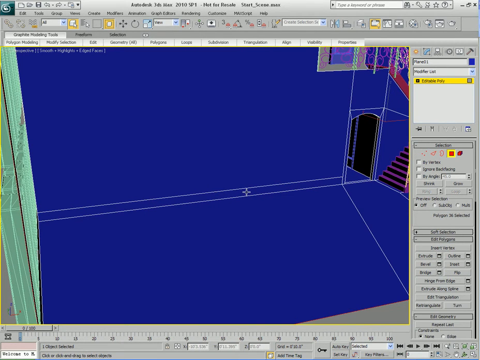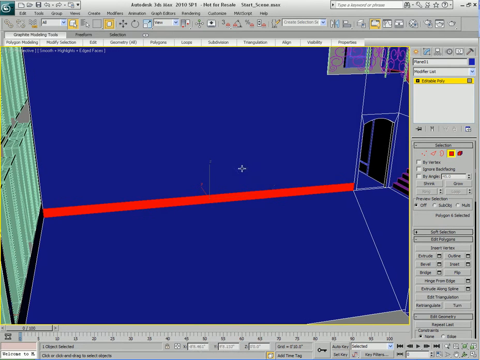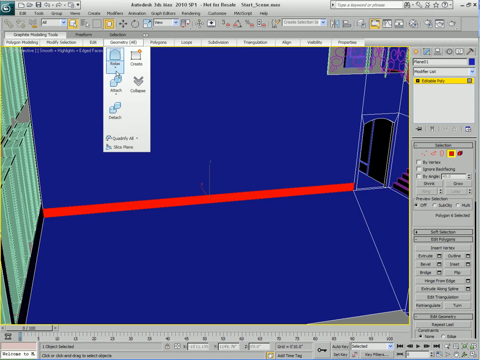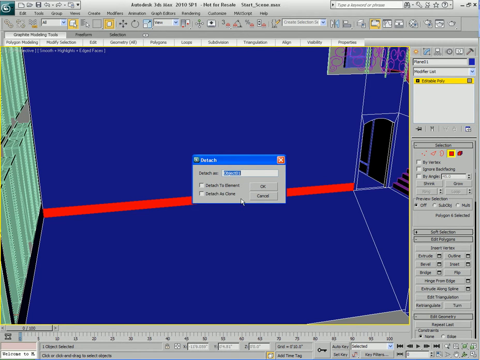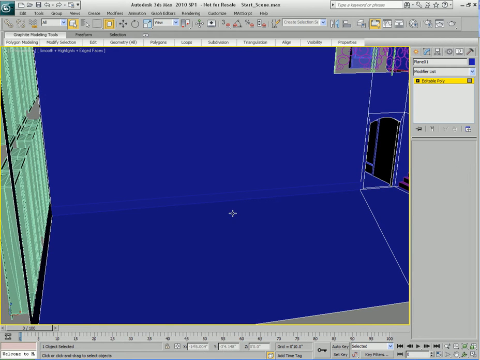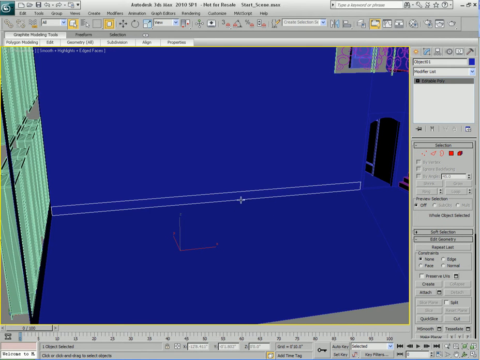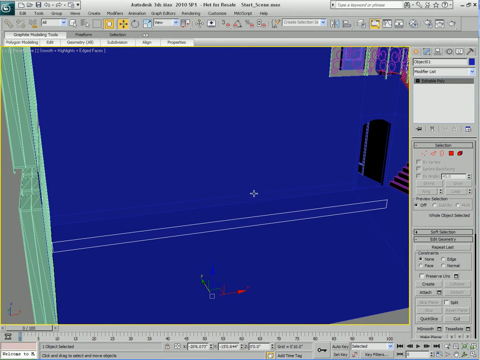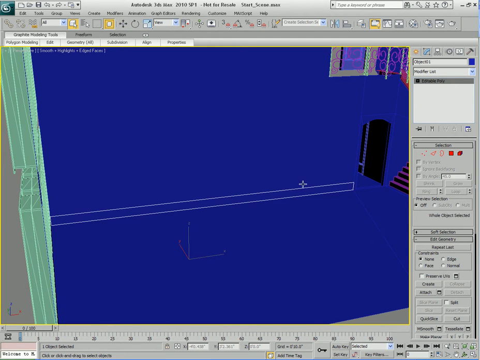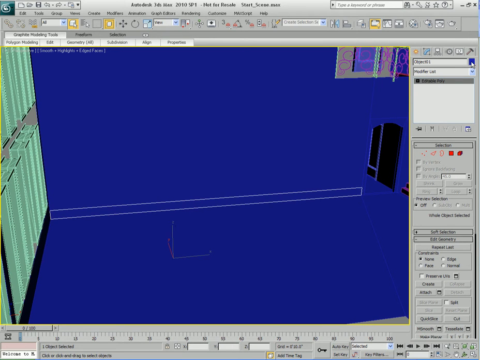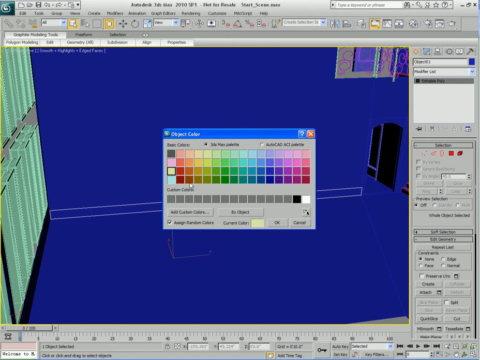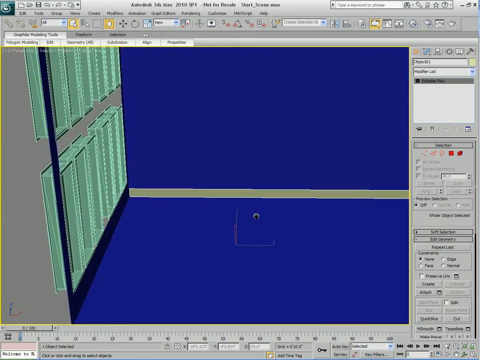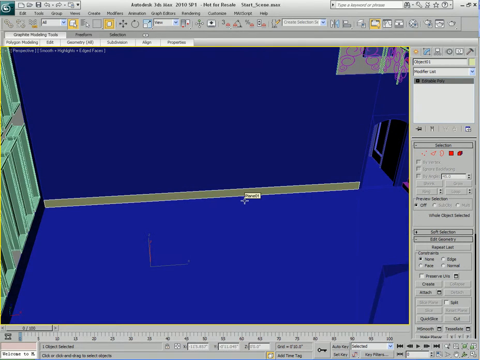Then I'm going to take that polygon that's right there, this new polygon that I created. Make sure that's the only polygon you have selected. I'm going to go to geometry and I'm going to go to detach. And in the options, I'm going to tell it to detach as a clone. I'm going to hit OK. It's basically going to create a new object. And if I try to select it, there it is. It is in fact a new separate object. And my original polygon is intact, which is good. There's no hole in the wall. I'm going to change the color of this so it's easier to see. Doesn't matter what color, just as long as it contrasts nicely with the blue, so it's very easy to see.